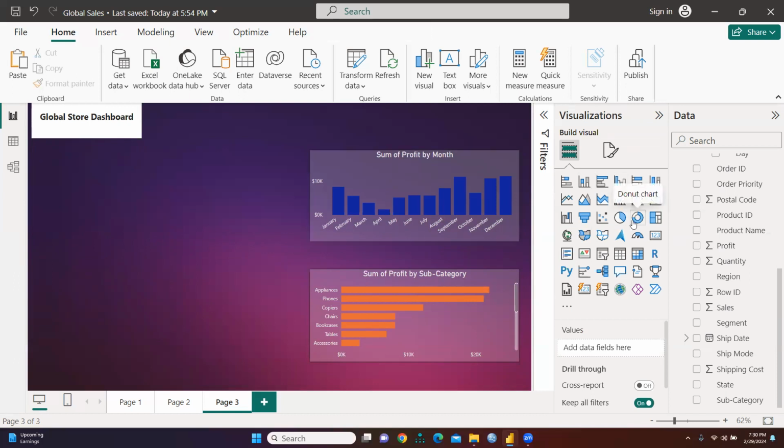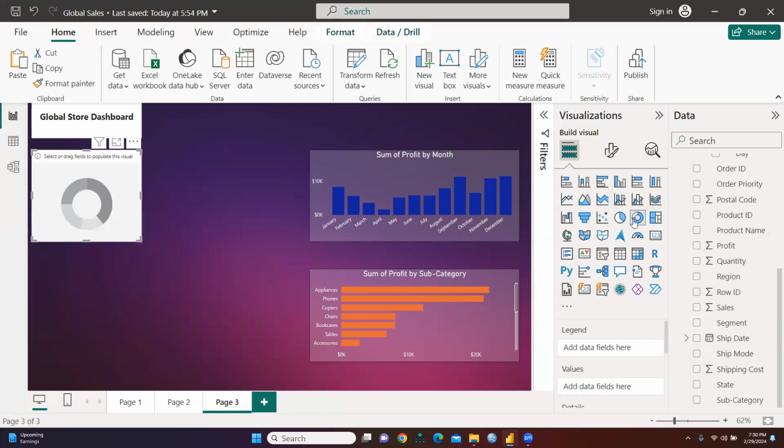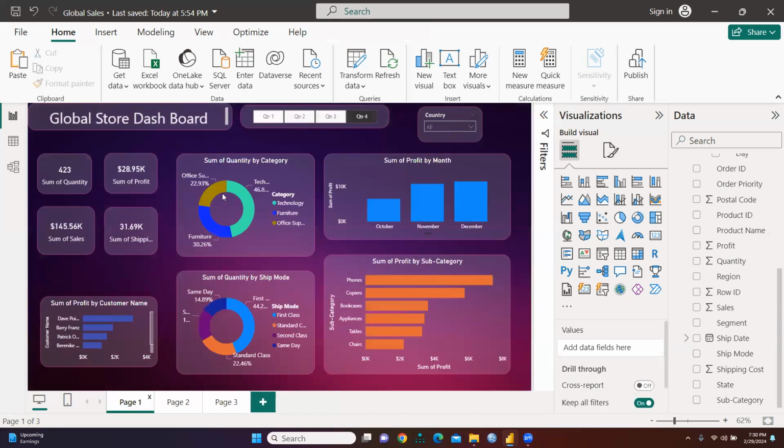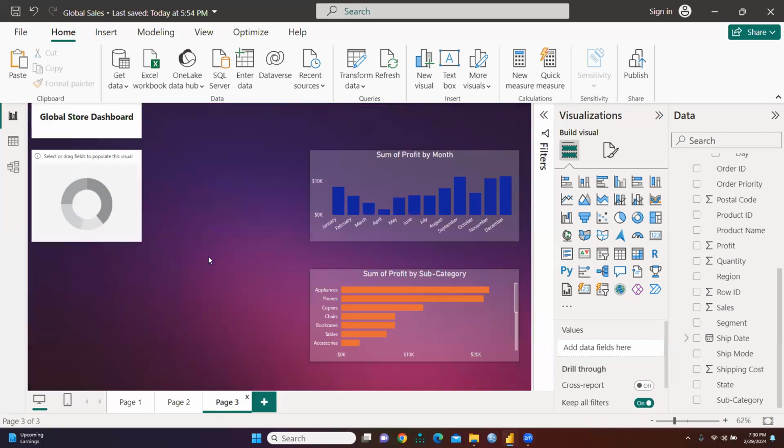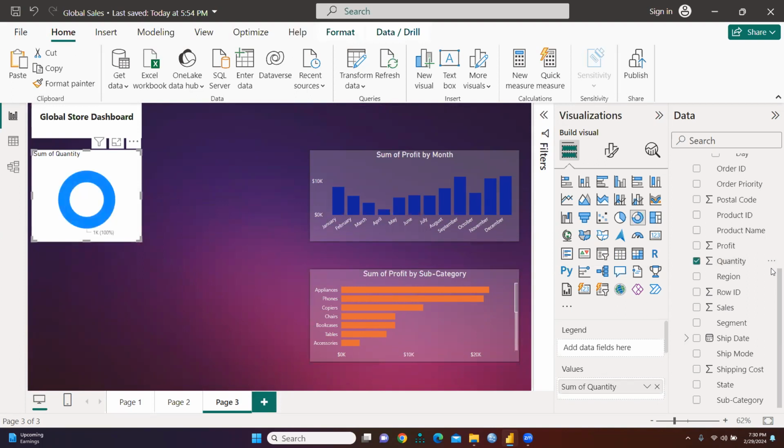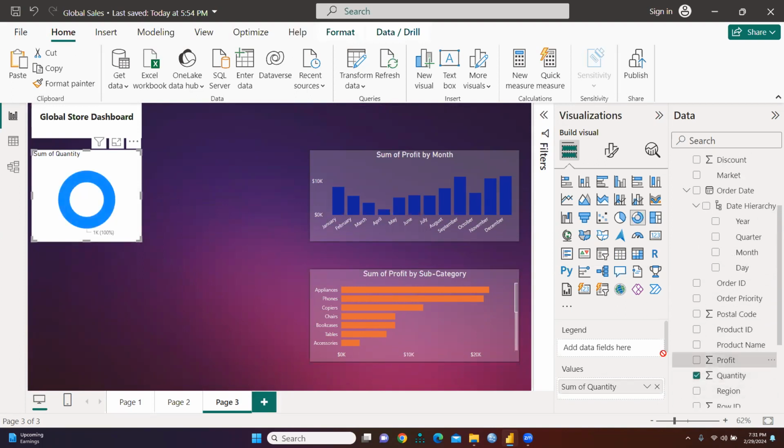Next we are going to prepare, let's say, a donut chart. So we had selected this donut chart and now in the same manner we have created this donut chart and we would like to create some of quantity by category. So simply we will select it here. This is the quantity. We have to drag it here and after that, sum of profit we will select here. So now you can see this is the sum of quantity and sum of profit.